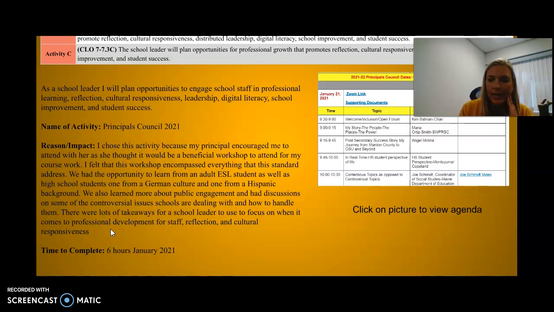Principals Council, I attended that. My secondary principal asked me if I would go to that with her, and this was a beneficial workshop and course that I went to. We had the opportunity to learn from an adult ESL student, as well as some of our own students from our school, one from the German culture and one from the Hispanic culture, that spoke at the Principals Council. So I learned more about public engagement and how to have discussions on controversial issues, and there were a lot of takeaways from this that I know will be very beneficial in the future as a building leader.